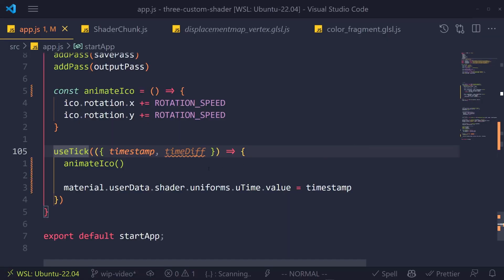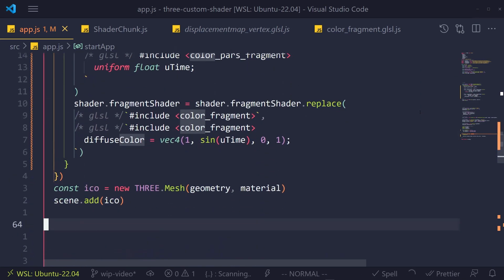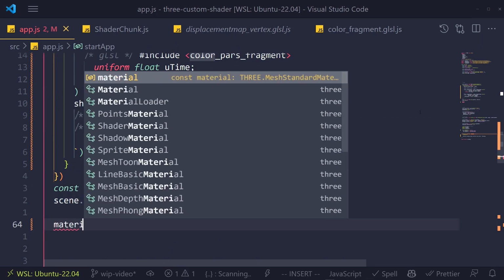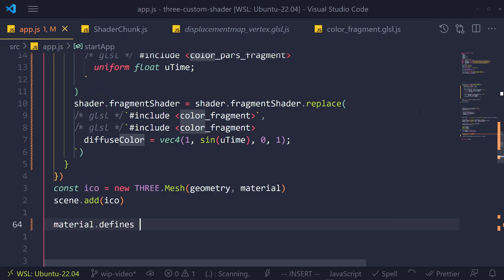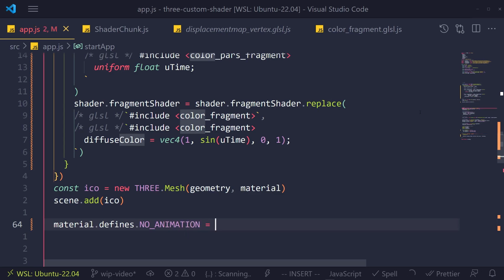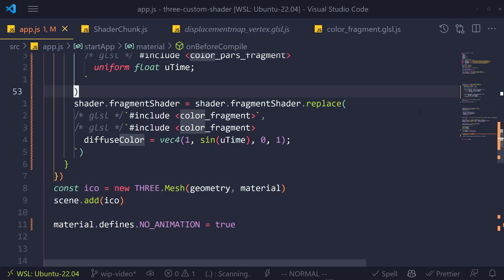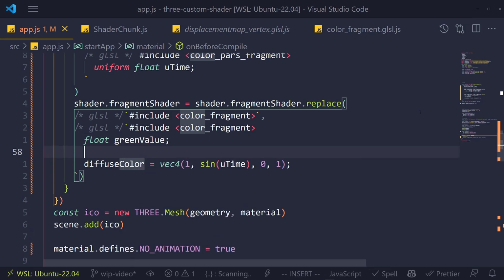Now let's see how we can add defines, because defines are useful too. For the defines, we can actually use the material object here. So I'm going to come down here and add material.defines. You can see this is a valid object within material. I'm going to add a NO_ANIMATION property and set it to true. And if we go into here, let's create a new variable called greenValue. Now here we're going to use the NO_ANIMATION define to see if we want to have an animation for the green value or not.